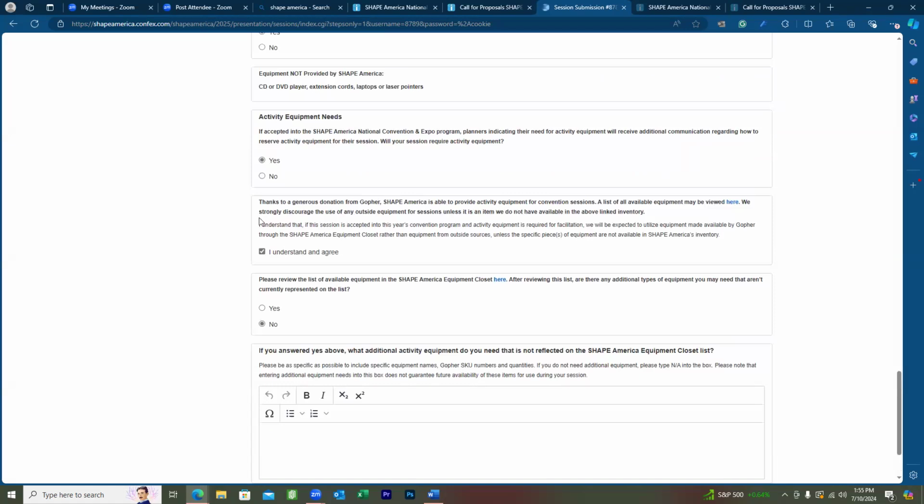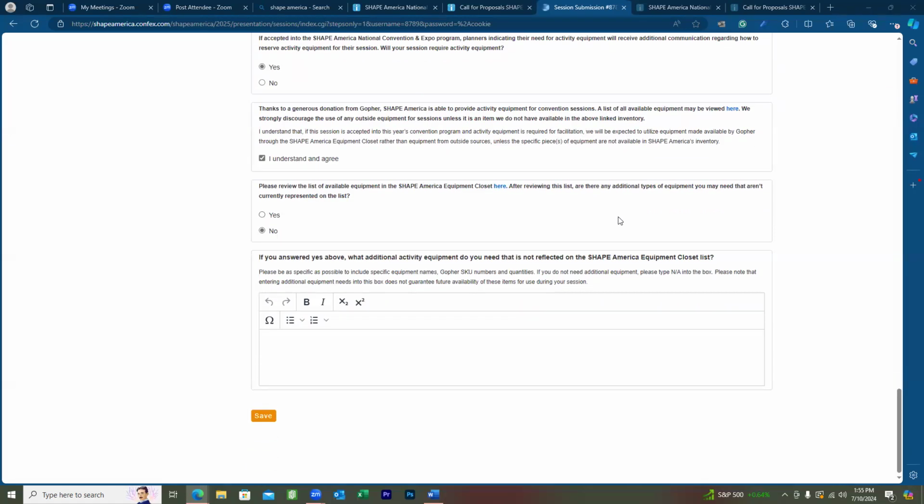If you answer yes above, what additional activity equipment do you need that is not reflected in the Shape America equipment closet? And then you can go ahead and type that into this box. Please be as specific as possible. You can even include the SKU numbers and quantities.